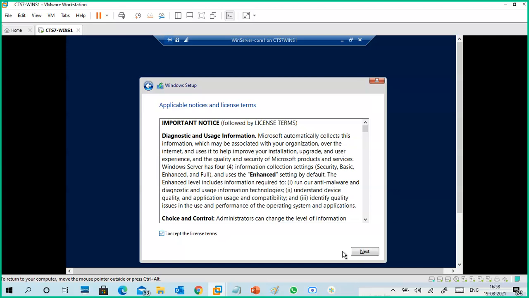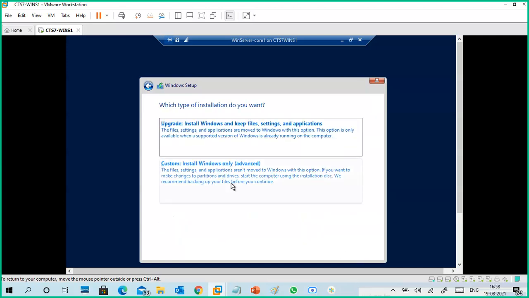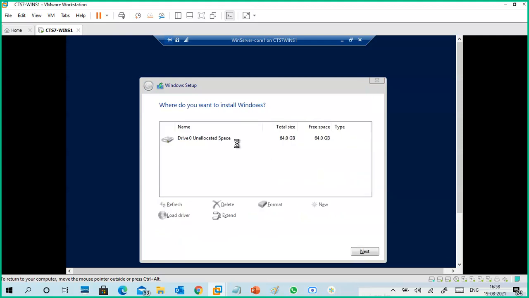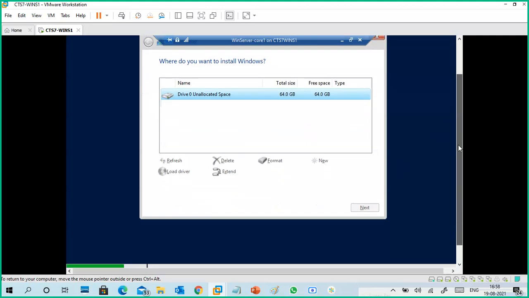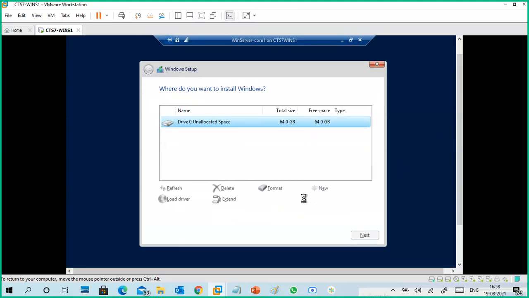Accept licenses. Next, custom, because it's a fresh machine. Custom, and 64 GB hard disk it is showing. Select this one. New, apply. Okay. Then the hard disk will be split into 4 parts or 3 parts. It's a GPT type of hard disk, because I selected generation 2. The disk is automatically GPT type, UEFI type.